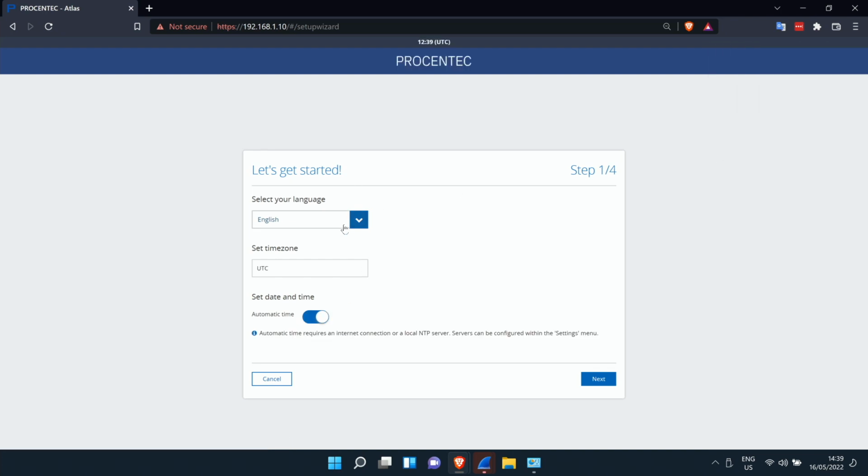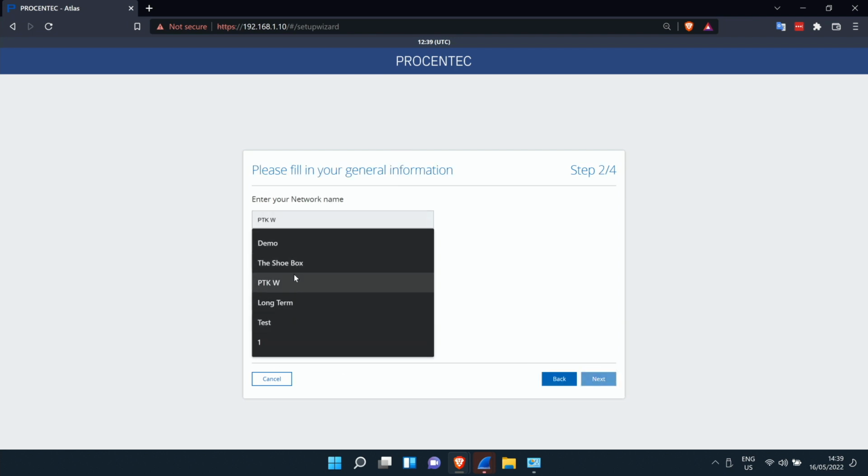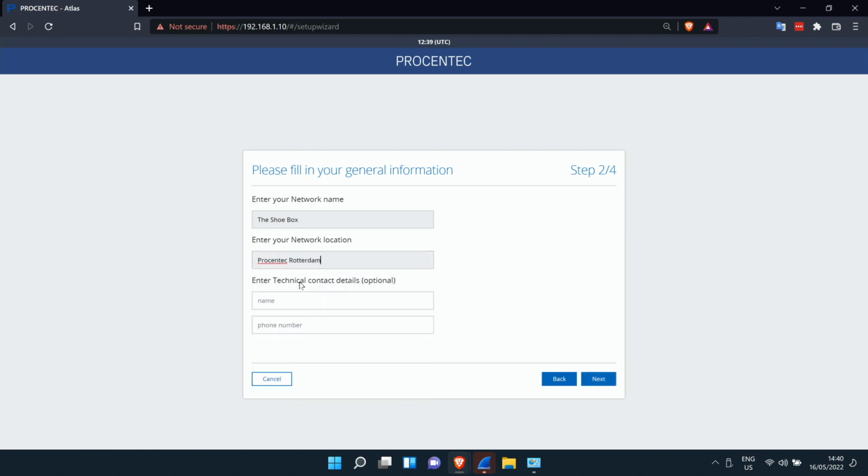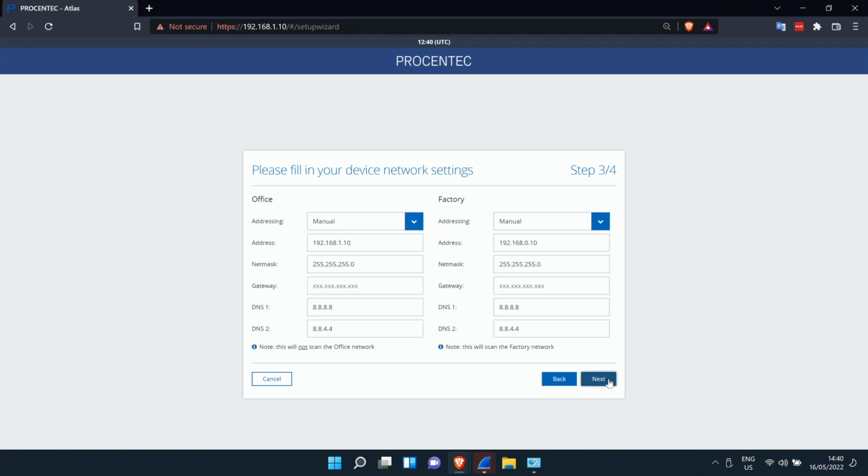We need to do a quick setup. So I'm just going to select my time zone in Amsterdam, my English language. We're going to say the shoebox. My network location, so I'm currently here in Procentec, Rotterdam. And my name, I'm the technical guy here. So Chris Simpson, I'm not going to give you my number, so nope.